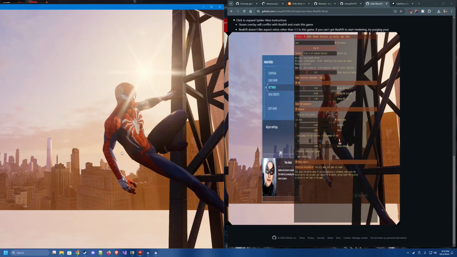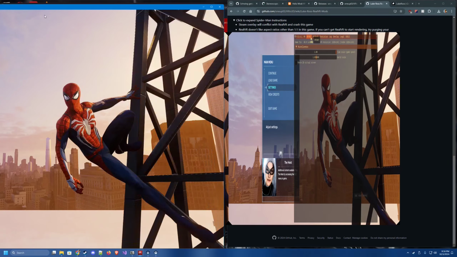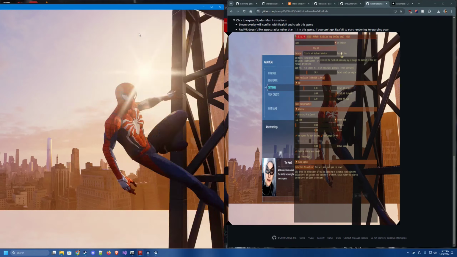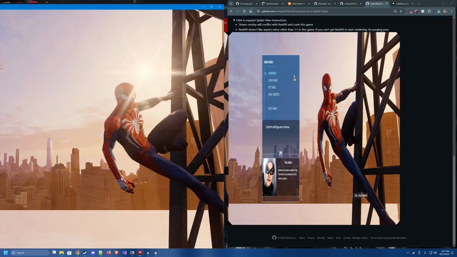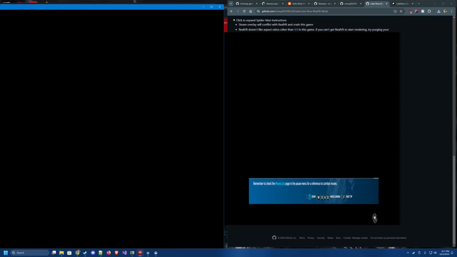And I think that's all we needed to change here. So go to the Spidey tab, and you don't need to touch anything here. Just make sure time scale is normal. And we can close out of RealVR, and we can go and click continue here. We'll load into game.